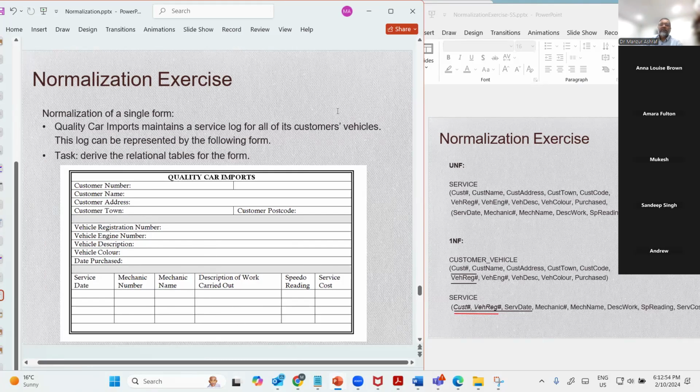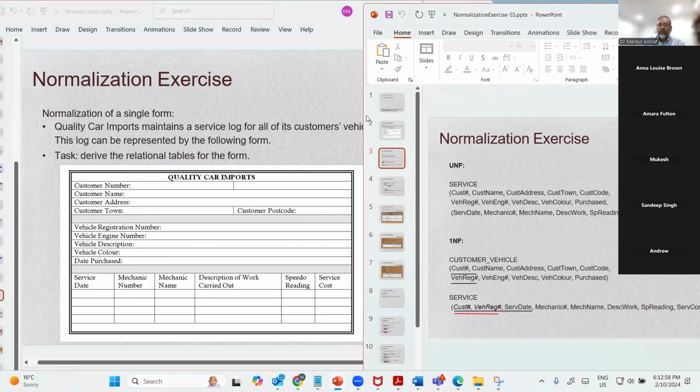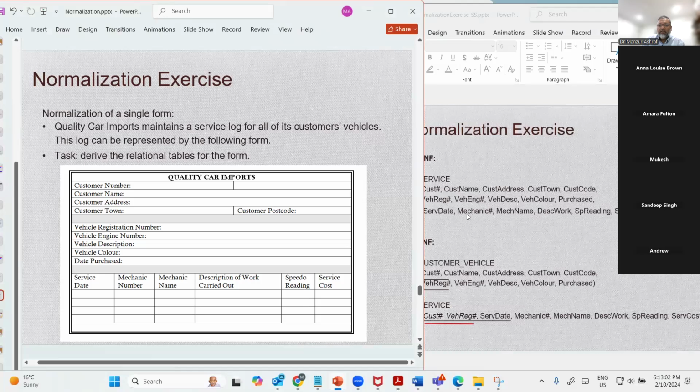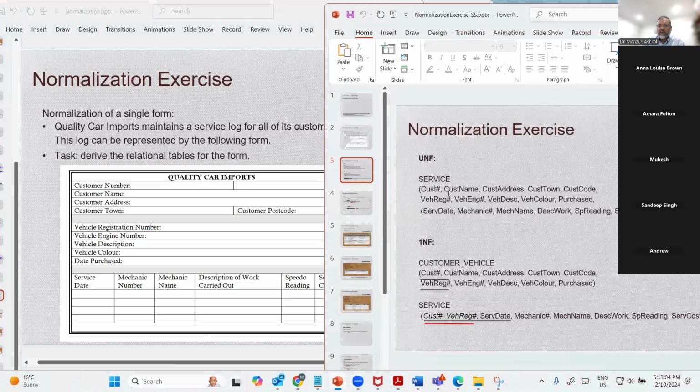So if we look at first the unnormalized table, we get something like this. The customer number, customer name, address, town, postcode, vehicle registration number, engine number, date purchased, and then an extra pair of brackets for the repeating groups, which is the service date until service cost, right?